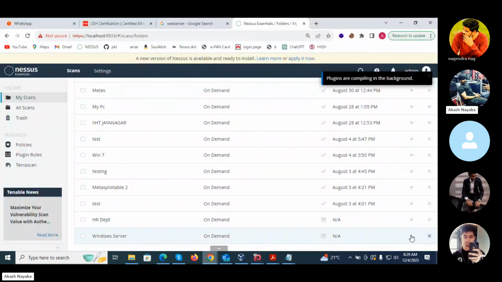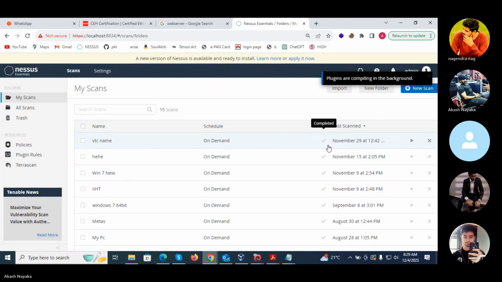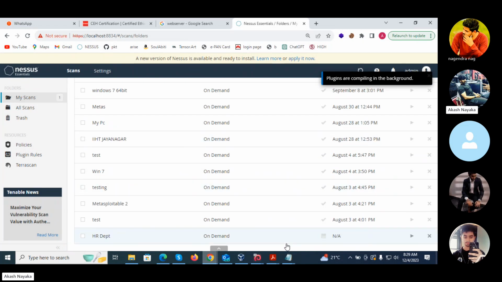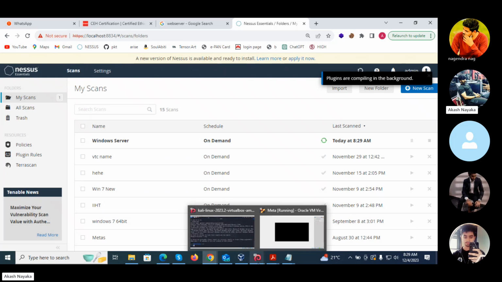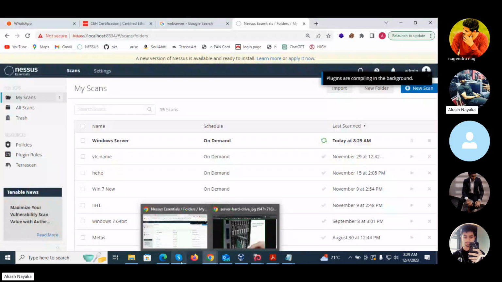Let me launch it, but I don't think it might work, because my Nessus expired very long back. But if it is working, it is good. If it is not working, no problem. Anyway, I'll teach you how it is done.